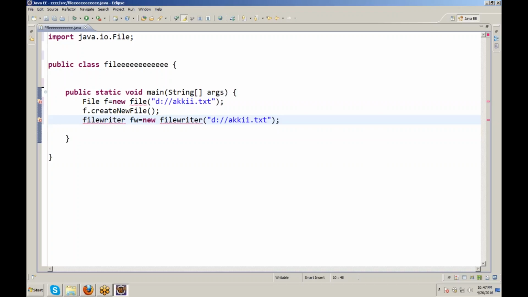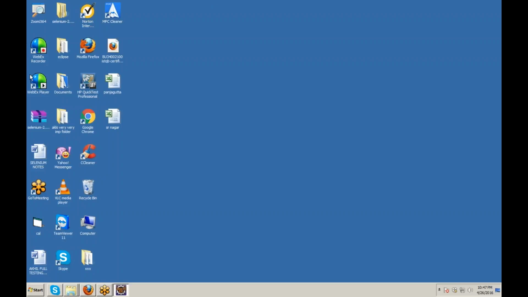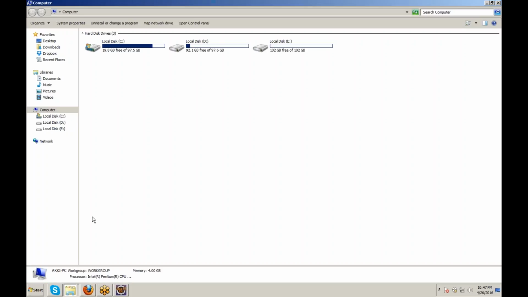Here I am giving one location, D colon Akhi. But you have stored it in f. So instead of writing the whole path again, we can mention f only, right? Yes, madam. But in my system, I don't have any F drive, I think.